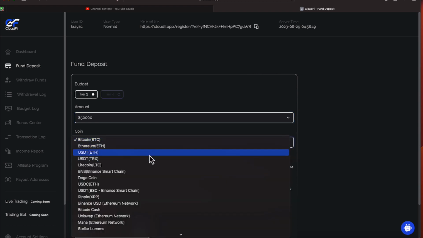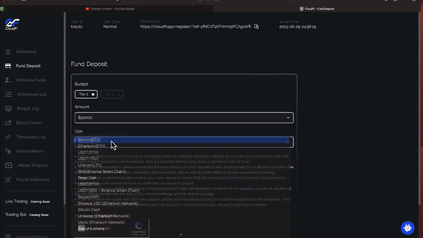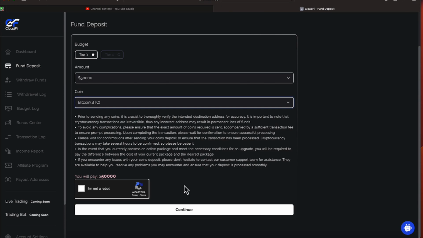how do I want to fund this? I can choose Ethereum, USDT on the Ethereum network, which would be ERC20. I could use USDT, and then you could see on down the line Litecoin, Binance, Doge, and it goes on down and down. So you could see those would be one of the ways you would fund it. So let's say you chose Bitcoin.